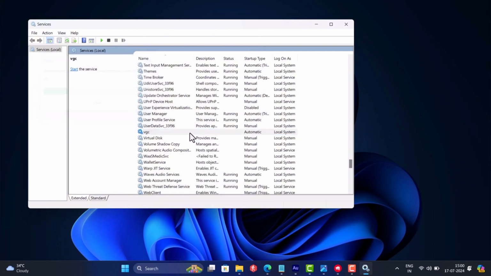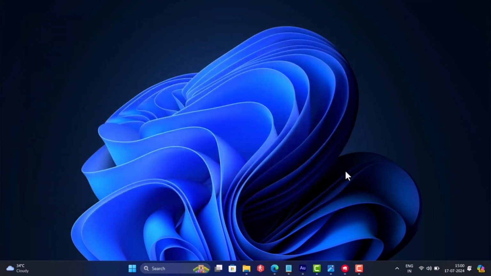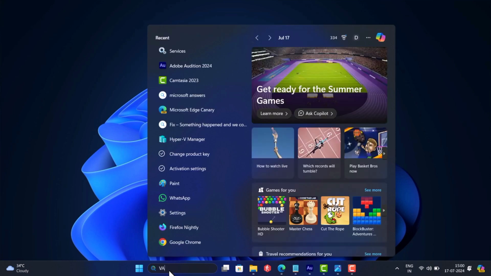Well, these are the two methods to fix the Valorant connection error. And that's pretty much all about how you can fix Valorant connection error code.